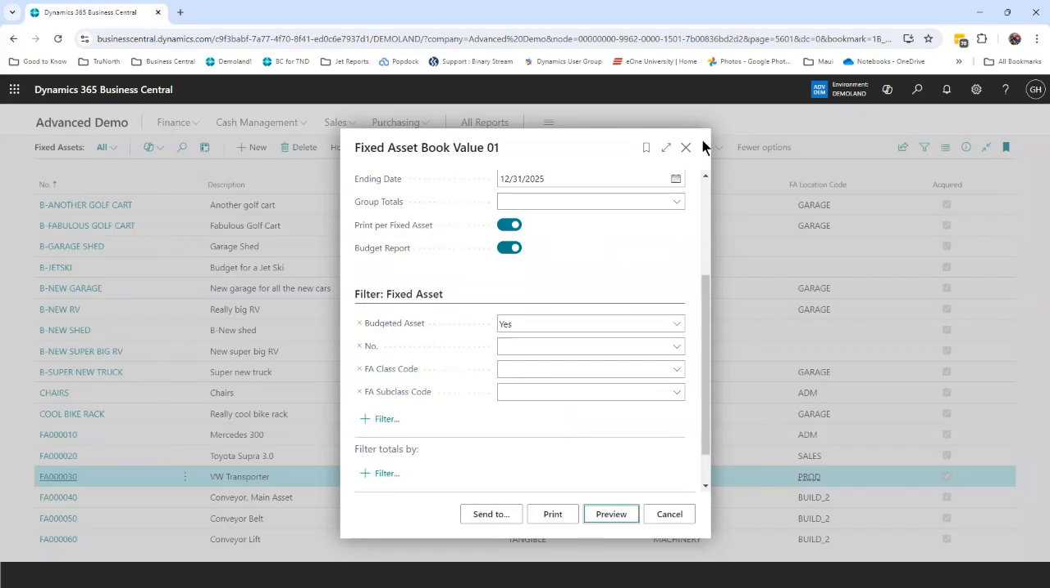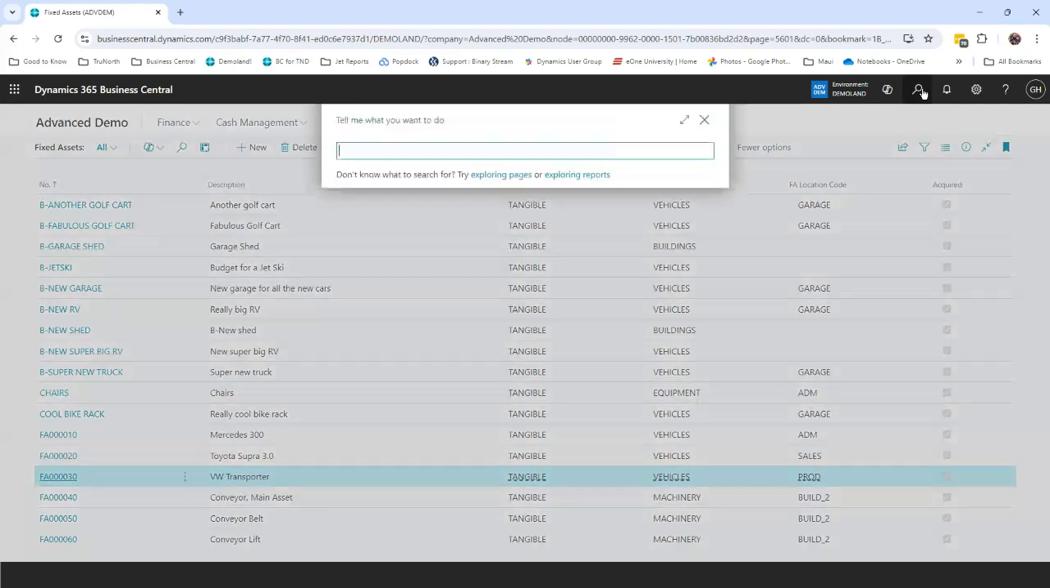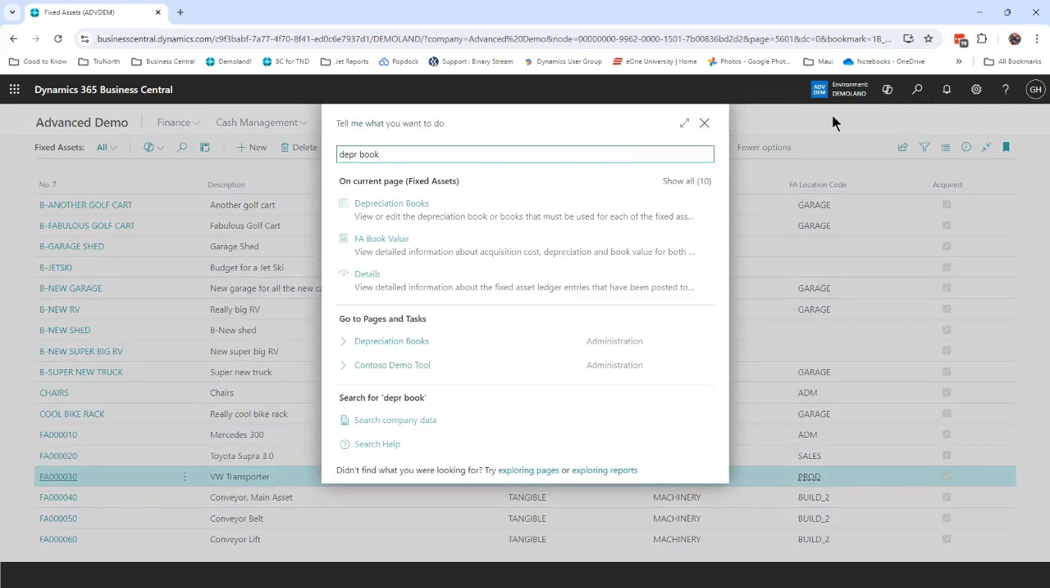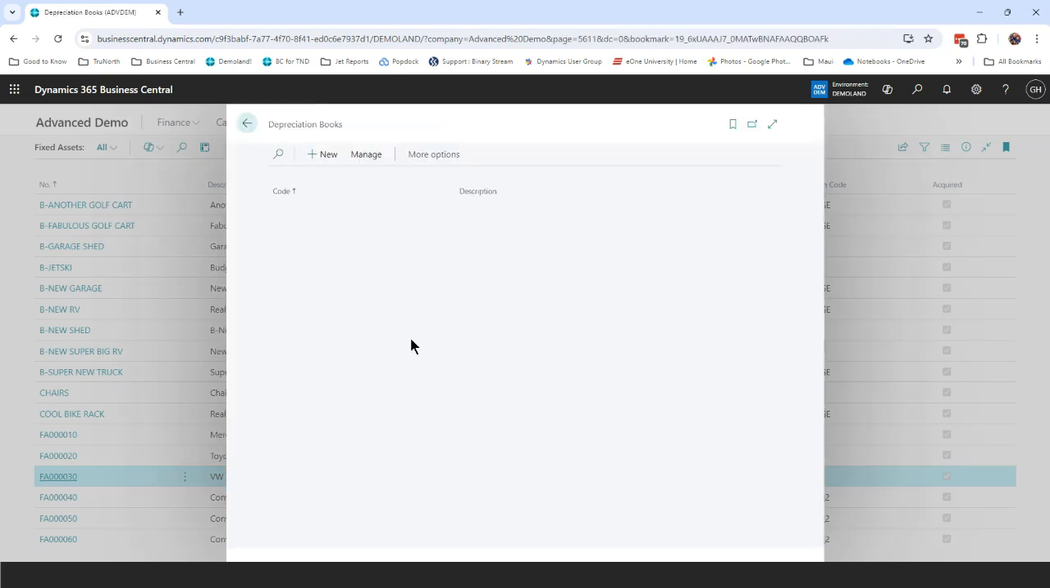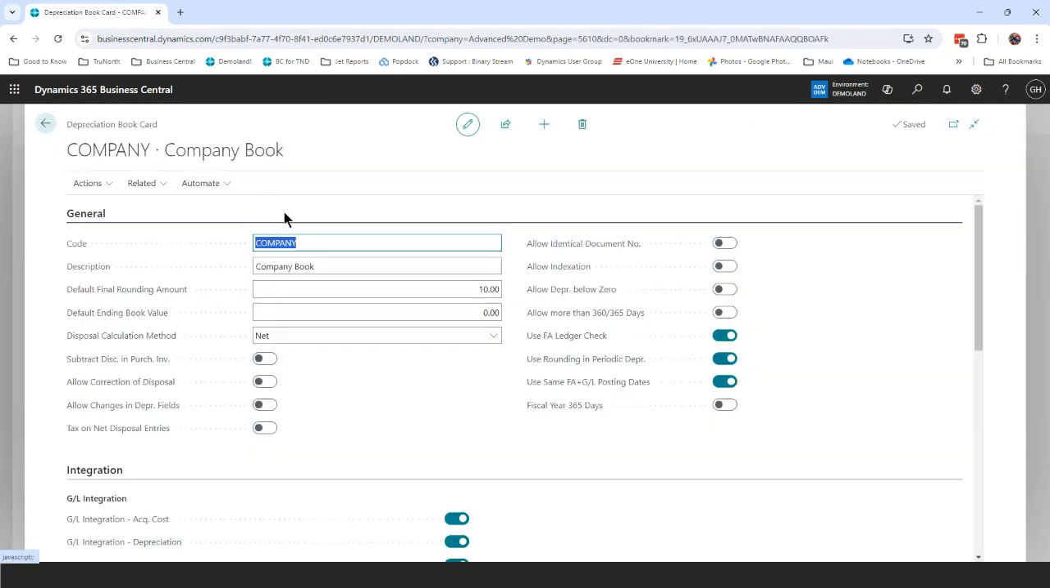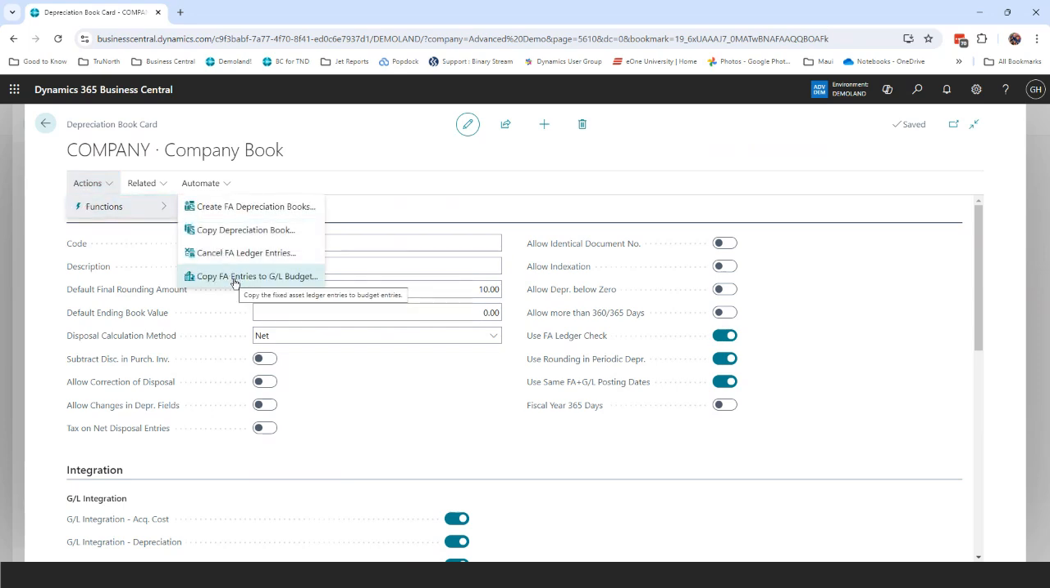Now, watch what else we can do here. I'm going to come to my depreciation book. We haven't even looked at this page. This is where we set up the details for depreciation. I'm going to choose actions, functions, copy fixed asset entries to GL budget.